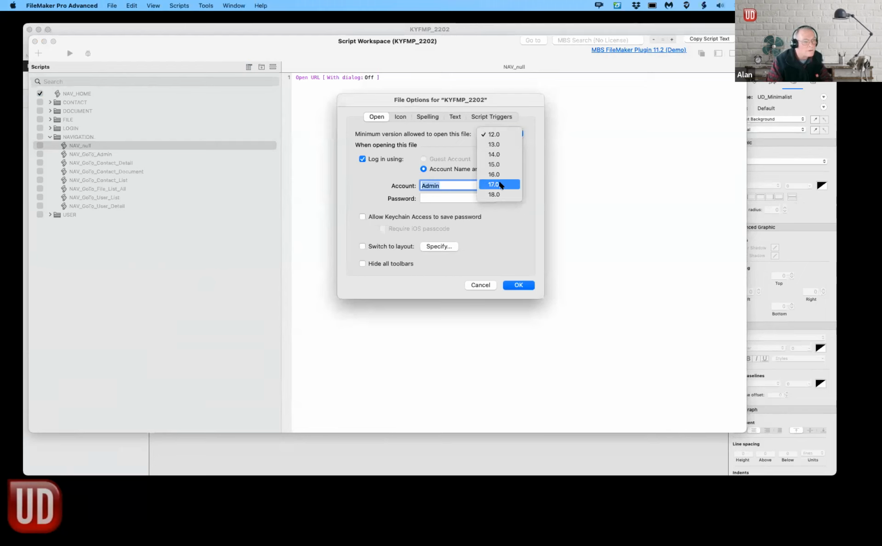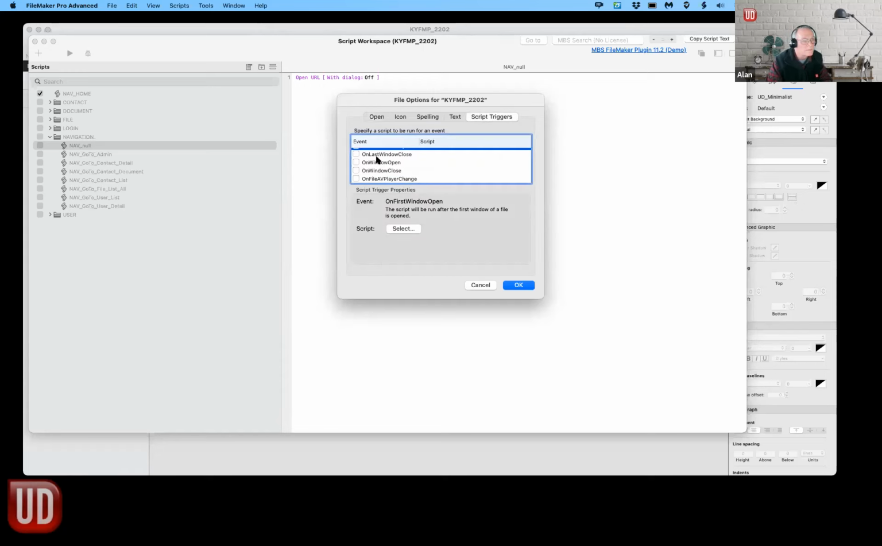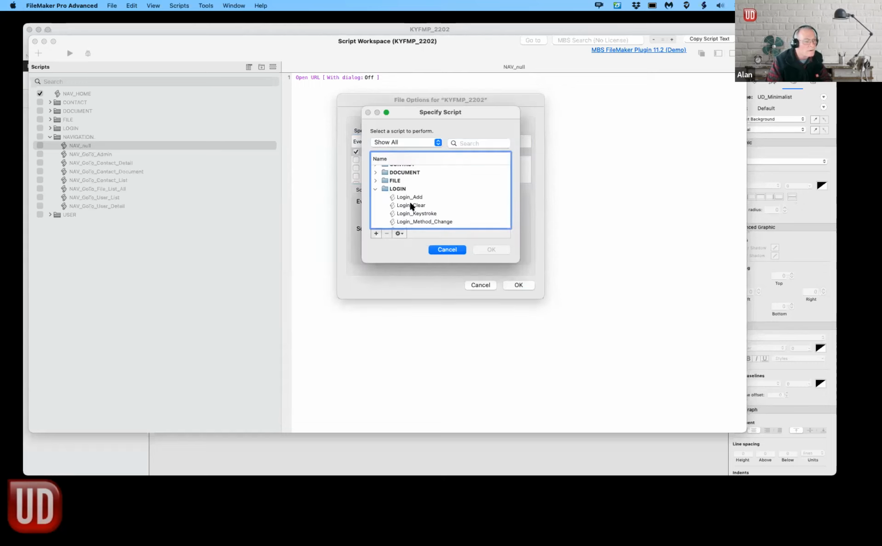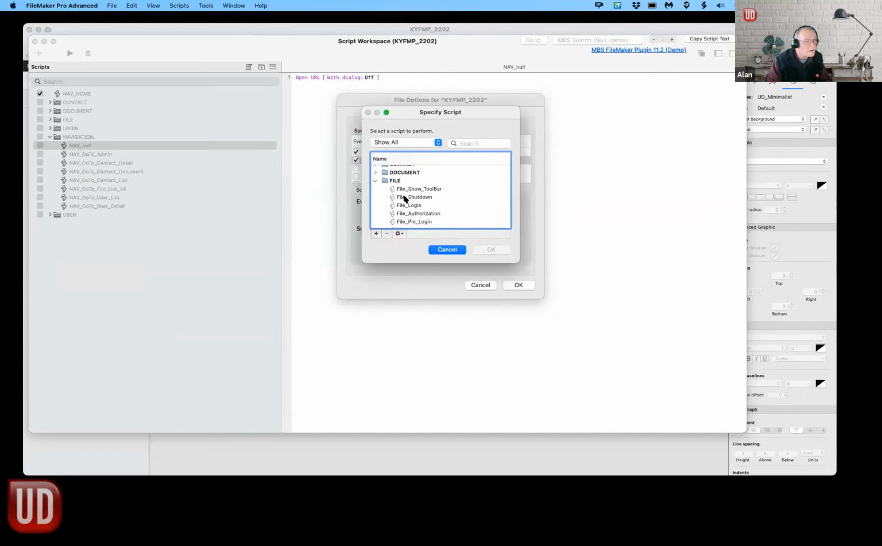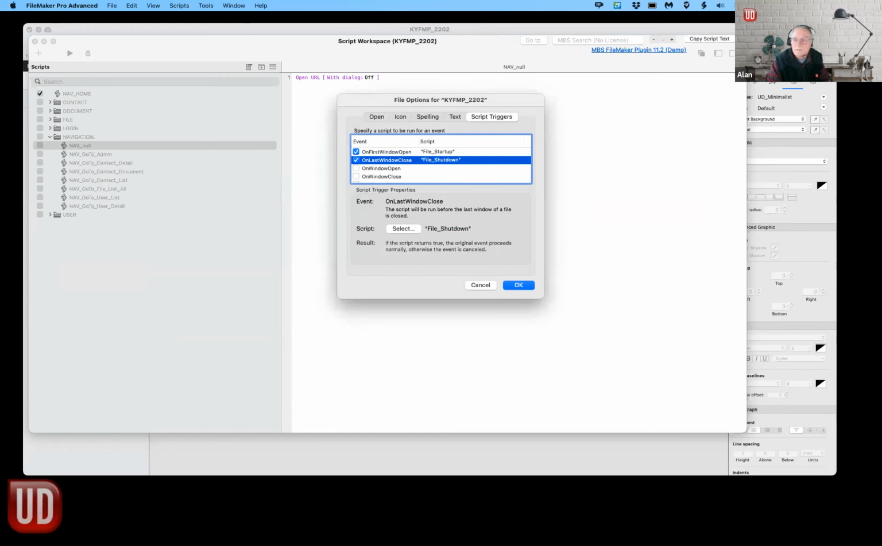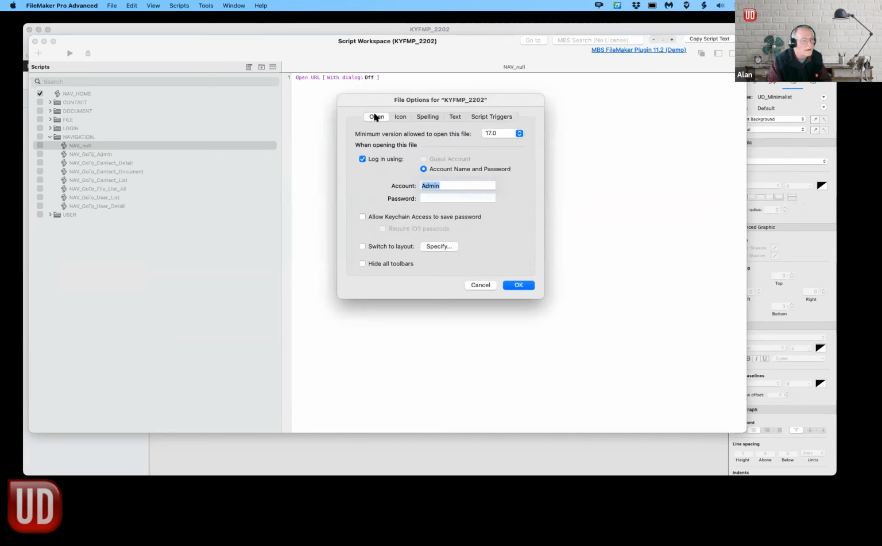Want to get to something fairly current. Script triggers on first window open, file startup, on last window close, file shutdown. And on open, I've got a default user.